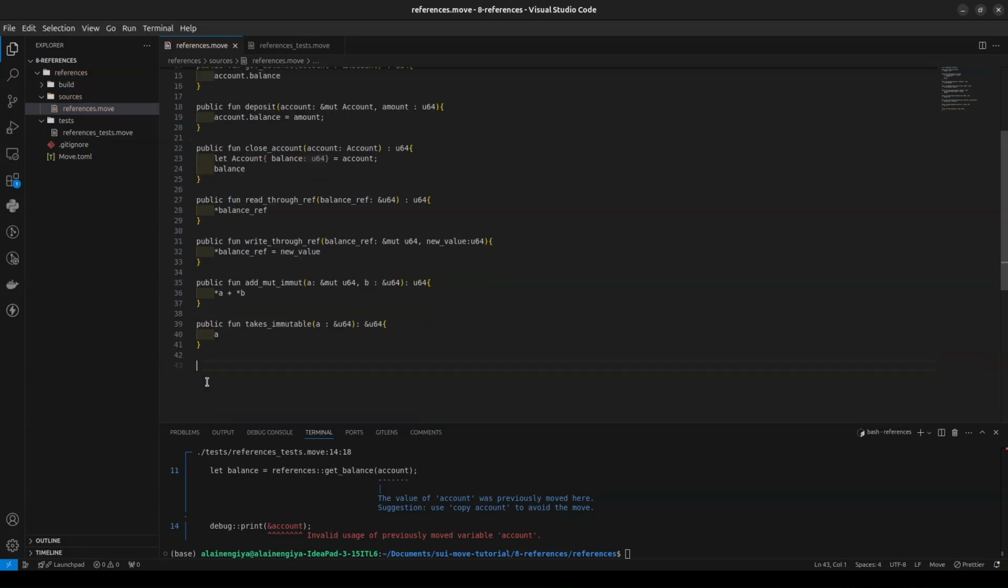Let's say you have another function, let me call it takes_mutable, and let's say our value is of type &mut u64. Then we want it to return an immutable value of &u64.